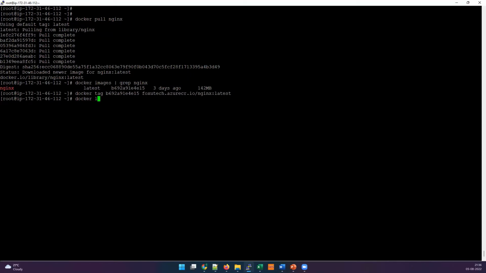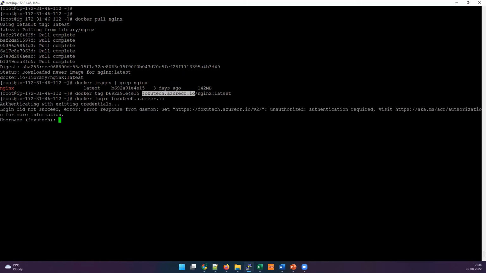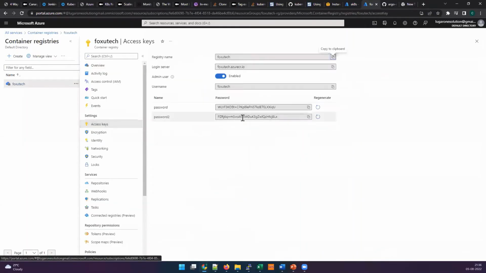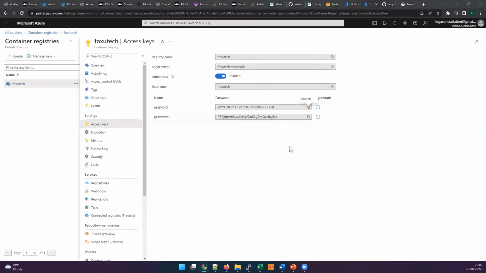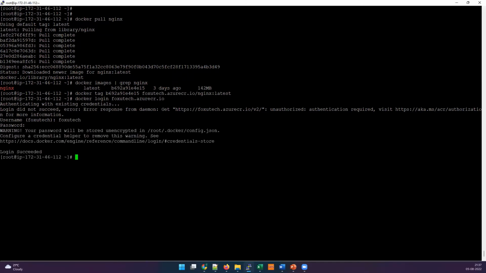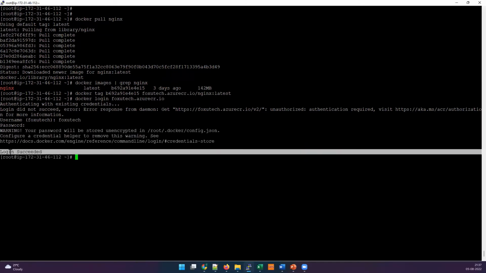Now we have to log in. To log into the container registry, we have to use a server. So this is my server, authenticating. The existing user is FoxuTech, and I need a password. So I'm going again to access keys and copying the password. I'm pasting it. Okay, so login succeeded.